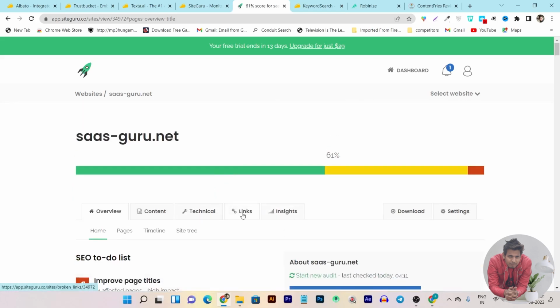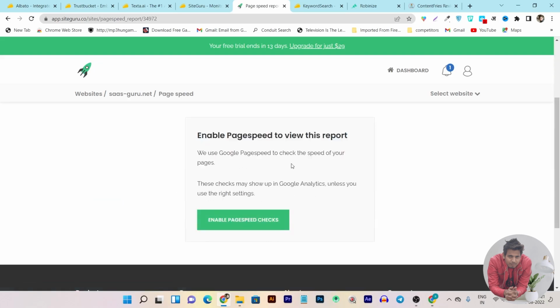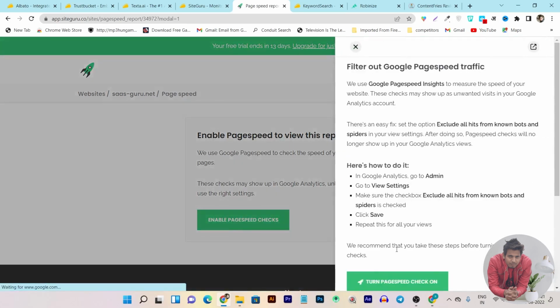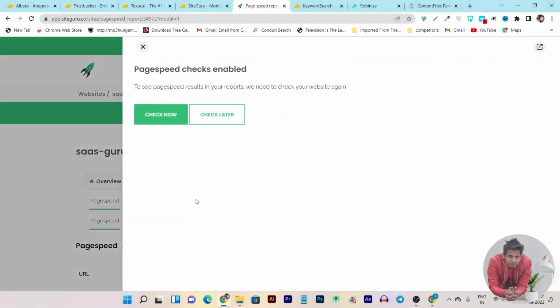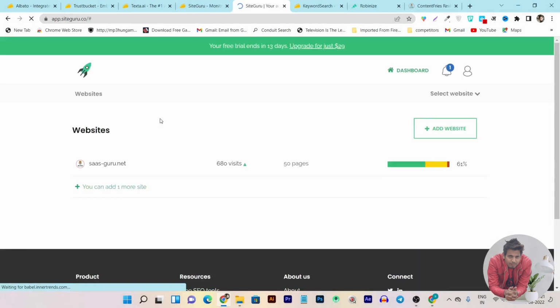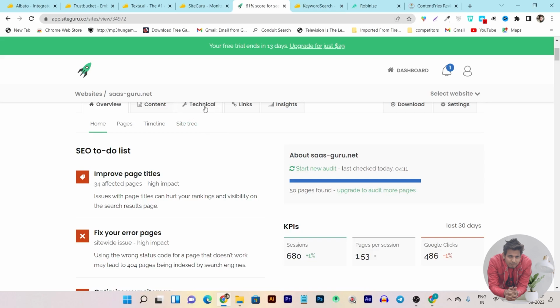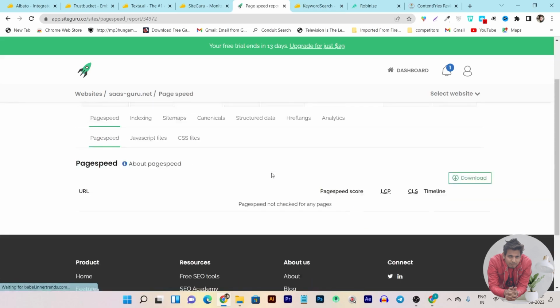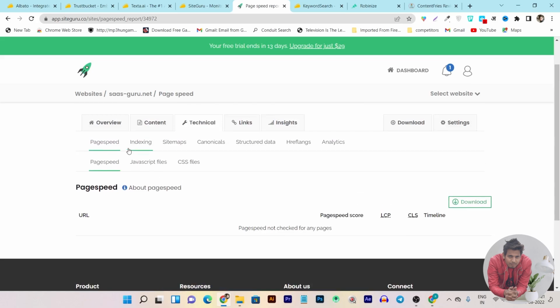See, then we have the technicals. Okay, enable page speed to view. Let's enable this, turn on page speed, and now check now. Okay, now it will show me all the technical issues based on page speed. And if you don't know, page speed is now a ranking factor. So page speed is not checked for any pages yet. As for now, I think it will take some time.